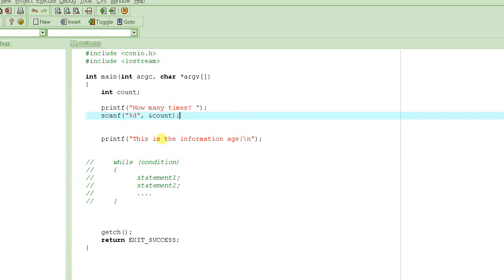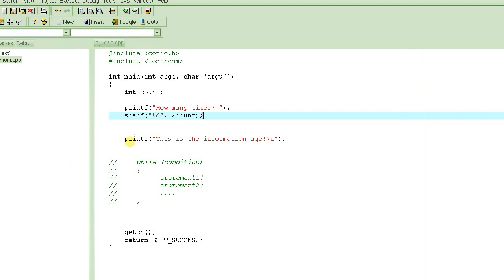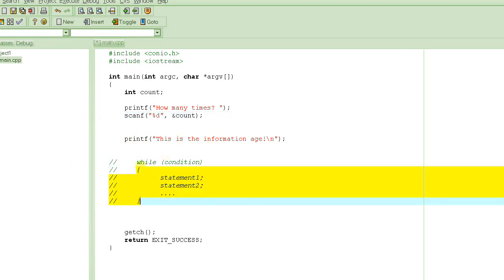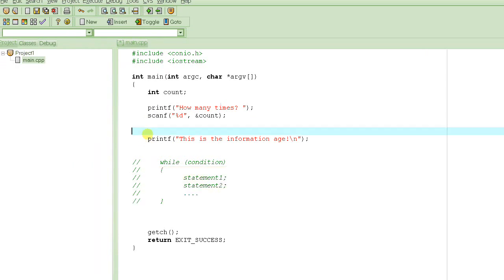So what do we have to do? We have to loop. We have to do something repeatedly. Print this message again and again. Whenever you have to do something repeatedly, you put it in a loop. And the loop that we have learned so far is the while loop. Okay, so we'll use that while loop.